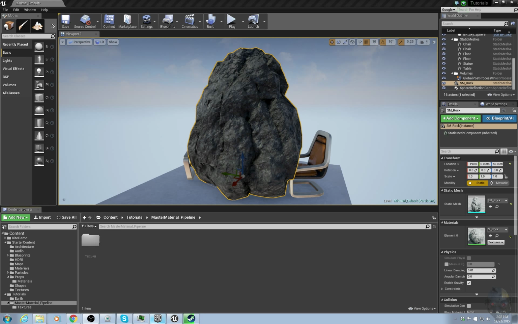Gentlemen, welcome back to some more Unreal Engine 4 excitement. In this episode, we will be covering the Master Material Pipeline and what that means exactly and how it may be beneficial to your projects. So without further ado, let's get started.